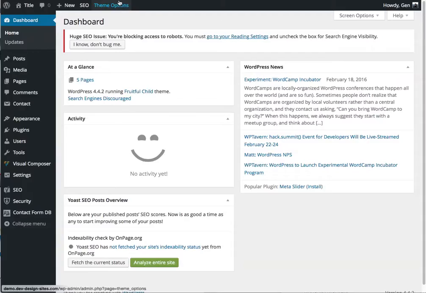Theme options. This is something that my theme has added to this upper bar. Again, many themes as well as many plugins add things to this bar. You should not be alarmed if you see 10, 15, even more things up here.